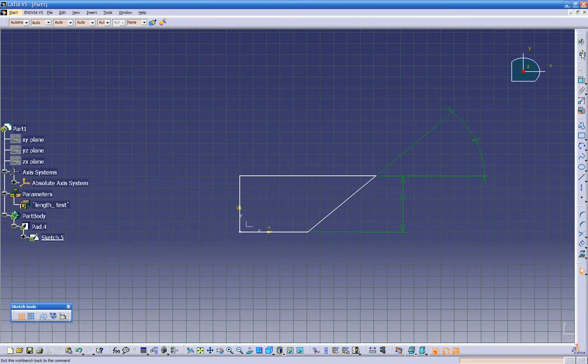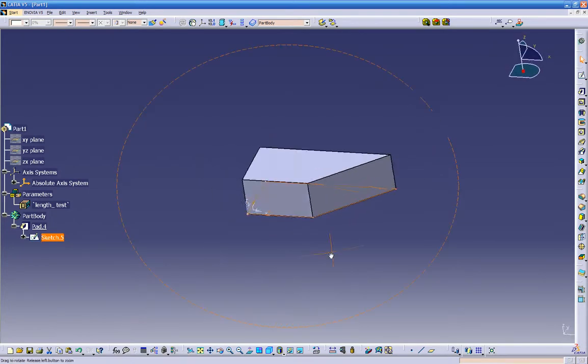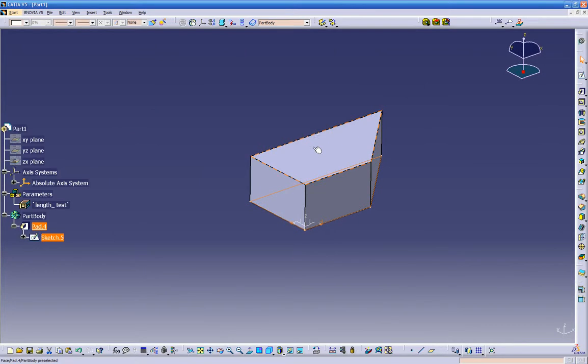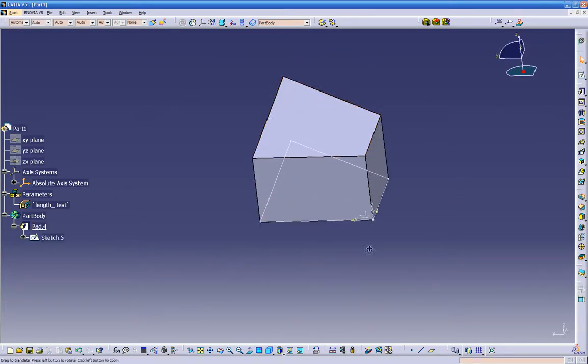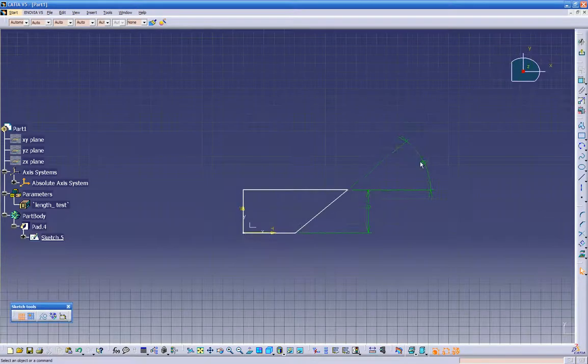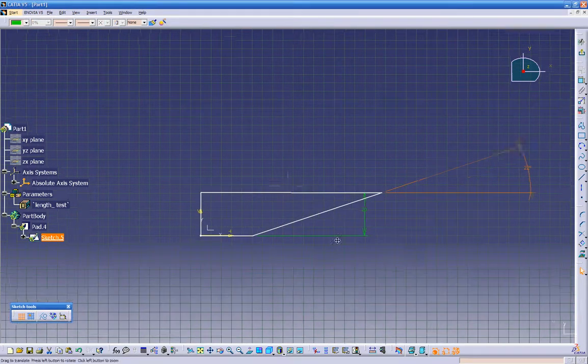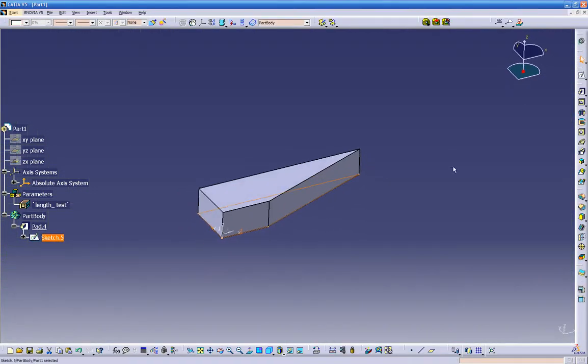Now if we exit, we're back in a 3D view, and automatically it's updating our pad. It used to be rectangular, now it's a pad. So we can go back in this sketch, change the angle. Let's go 22. Get out of the sketch. Automatically it updates our pad. Let's try another option. Let's go back into the sketch. We can double click on the sketch here, or we can go here, double click.